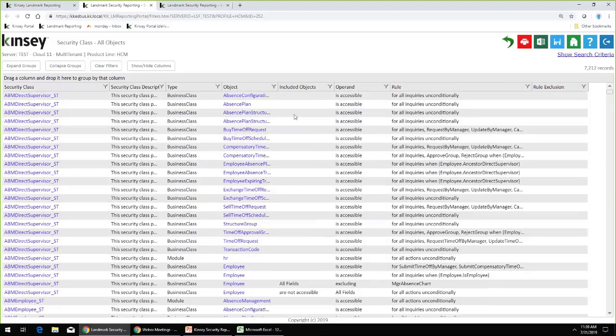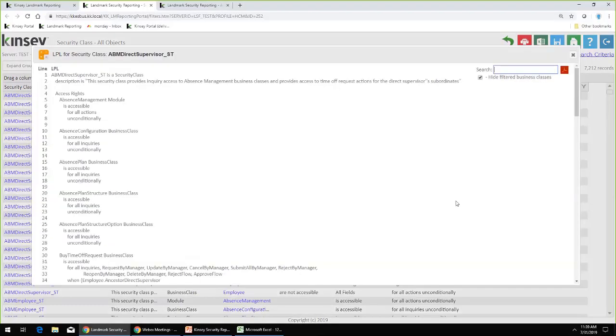Now if I were to right click on this and look at the full LPL, this is what that looks like in Lawson. So now when they build a security class, they're going to deliver this. And what you have to be able to do is read through this to determine what kind of access is really provided by the security class.